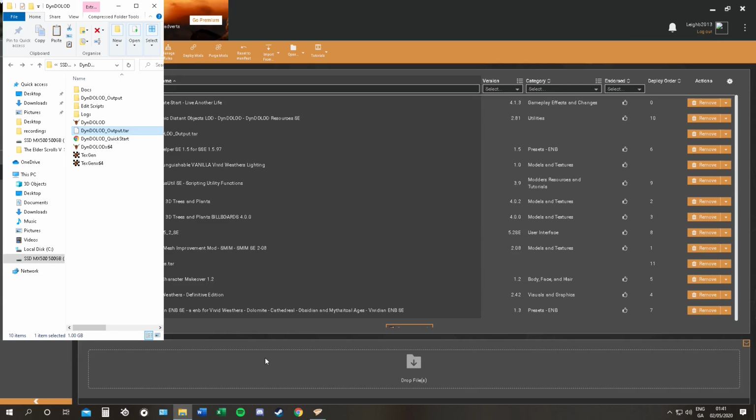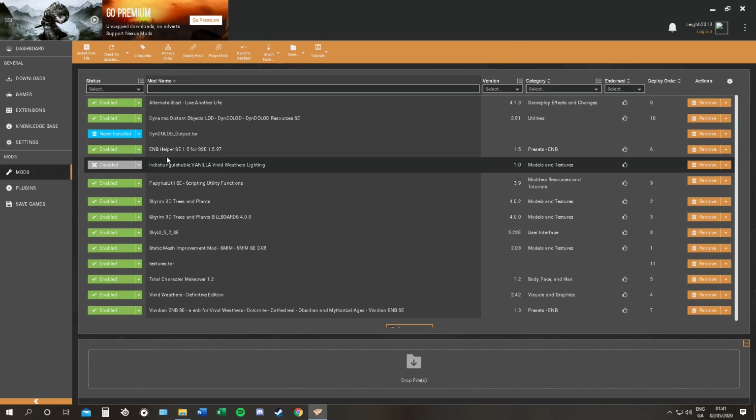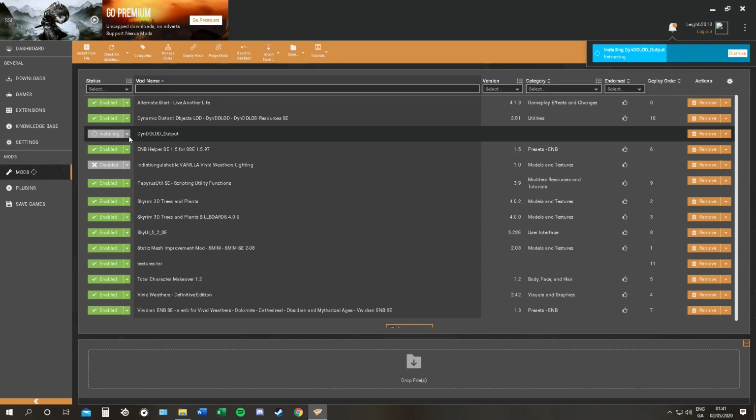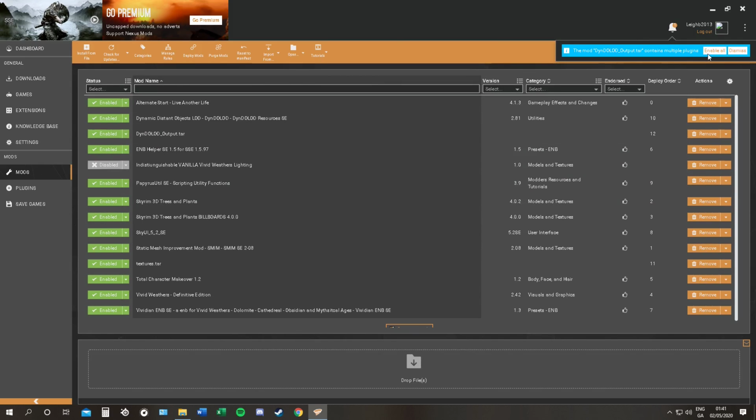Again, we're going to go to our mods. We're going to grab it and we're going to drop it in here. And hopefully this is gonna, there we go. And then yeah, install it. There we go, right, so it's extracting the package. After it's installed, we'll go and we'll hit enable.